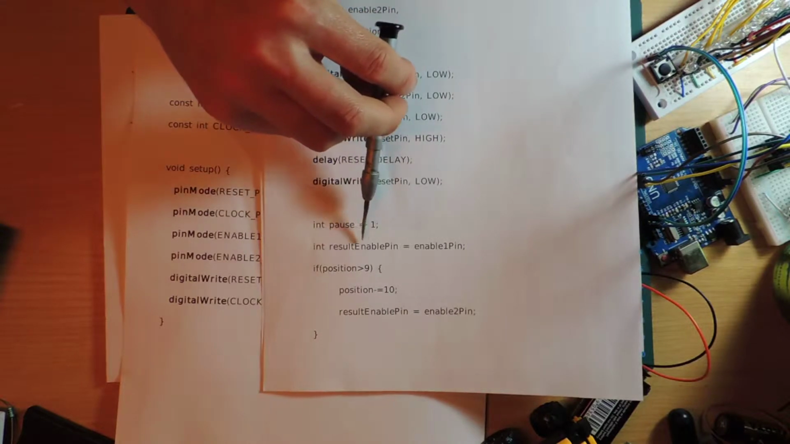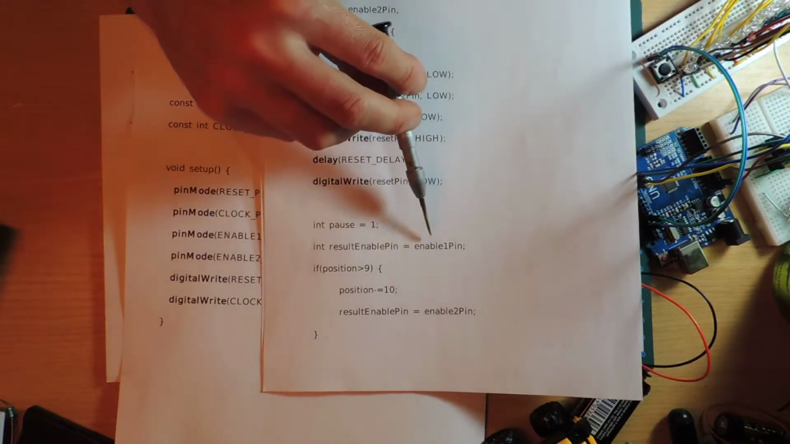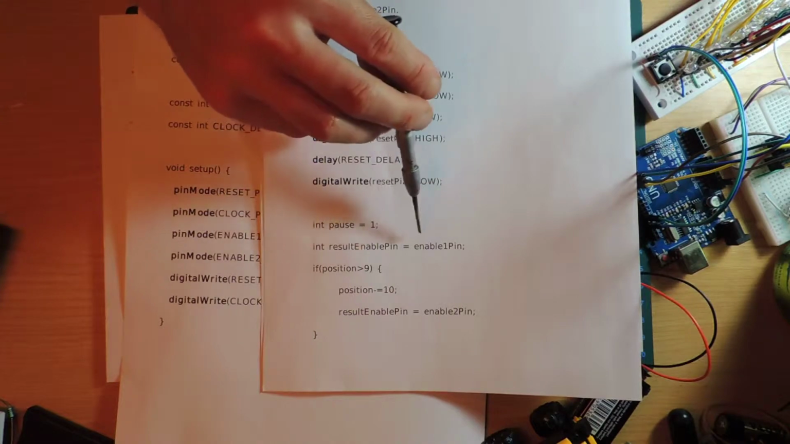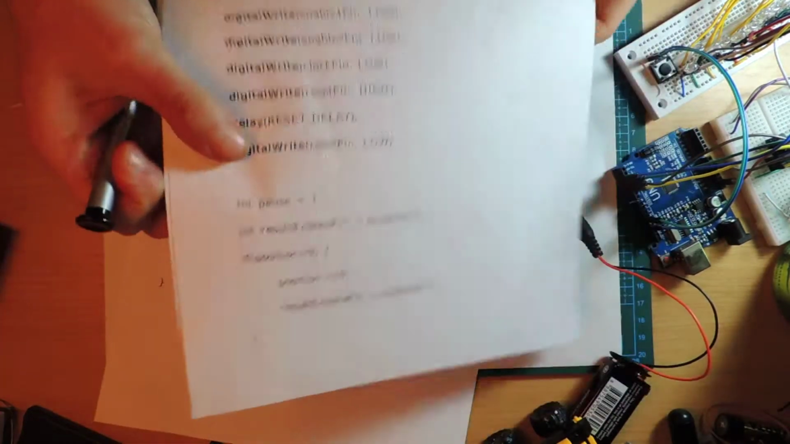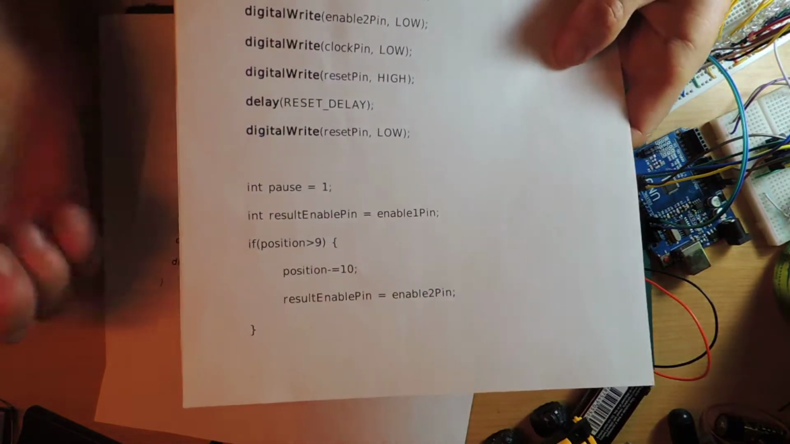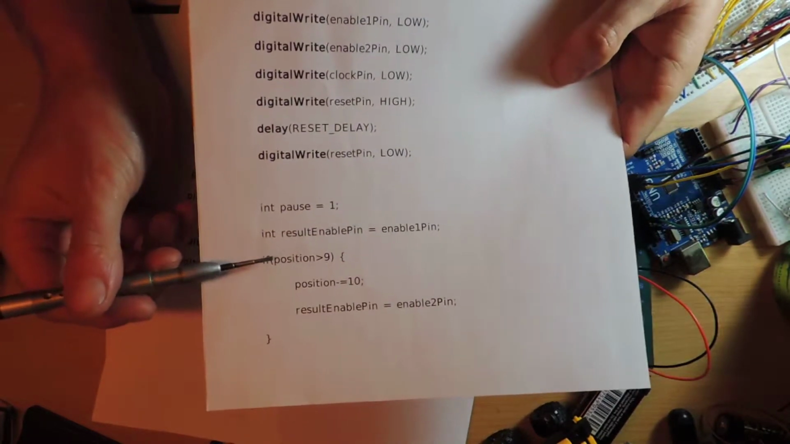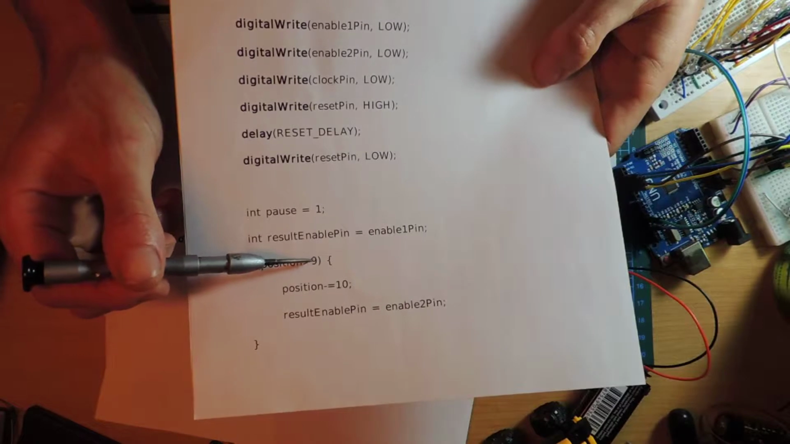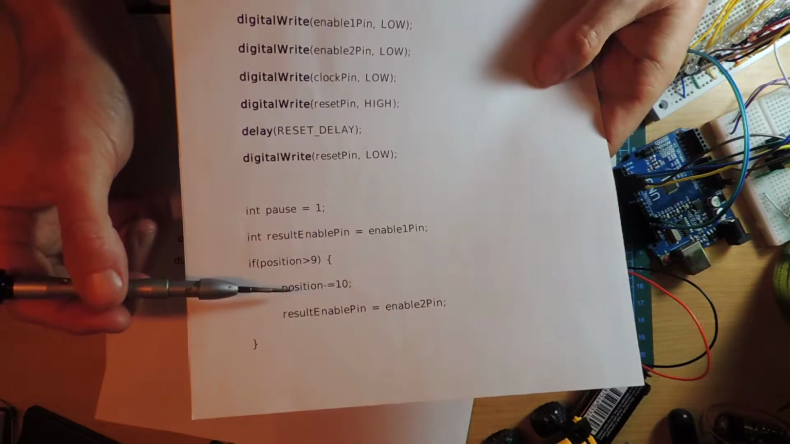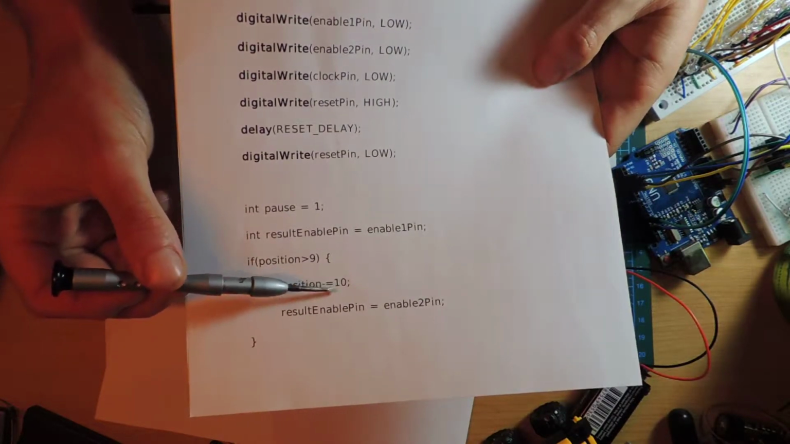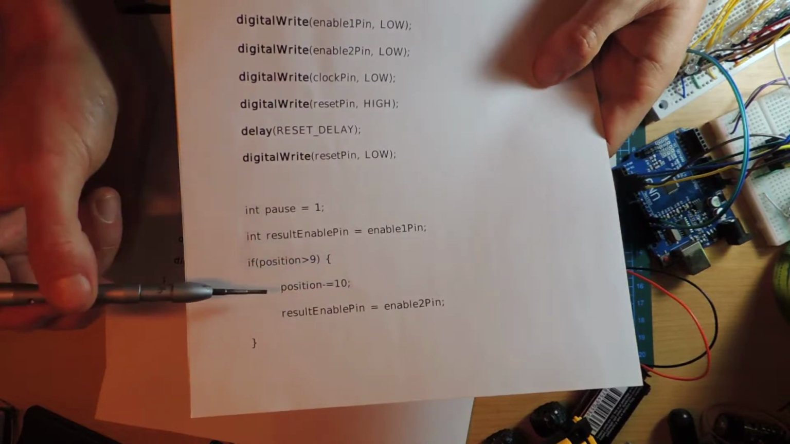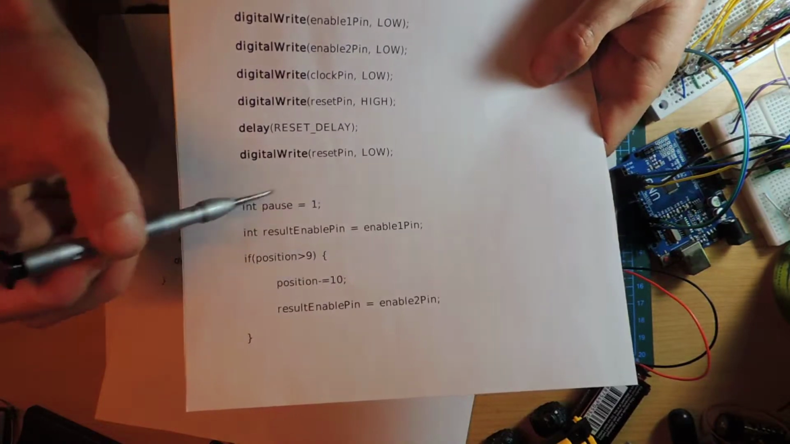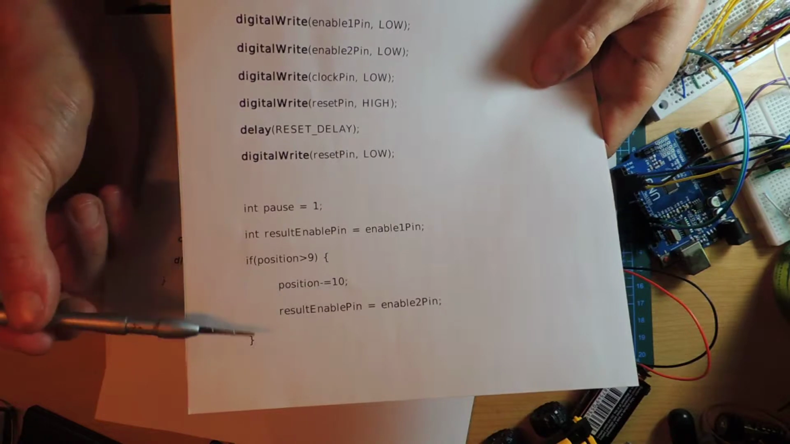And this one here, we have the result enable pin equals the enable 1. So by default, we're going to be enabling the first set of LEDs. And then down here, we've got if the position is greater than 9, so we're actually doing the second set, then we're going to subtract 10 from that position so that we're back to being between 0 and 9. So this is not generalizing, of course, to more than 20.